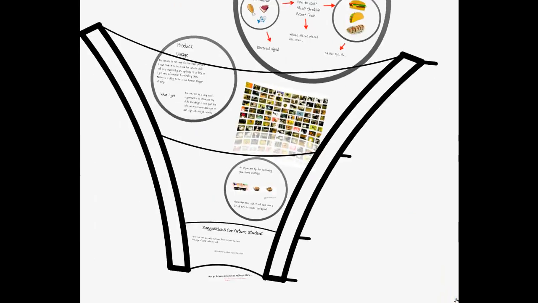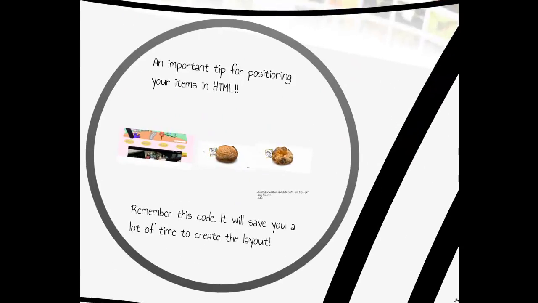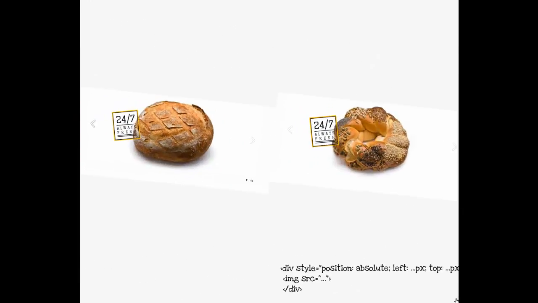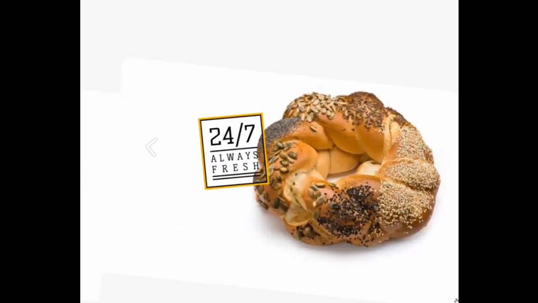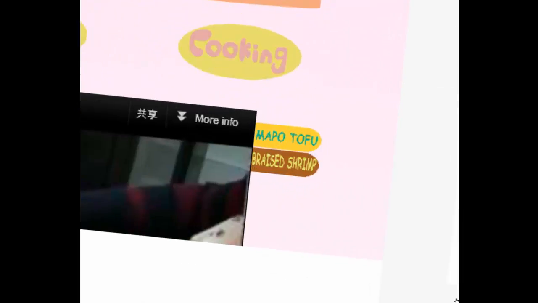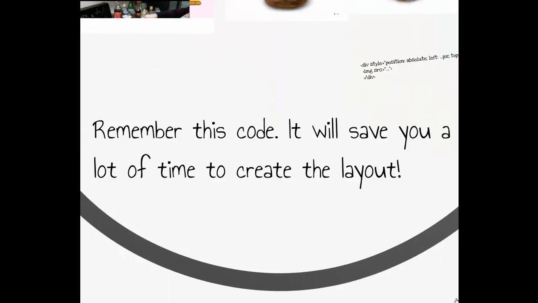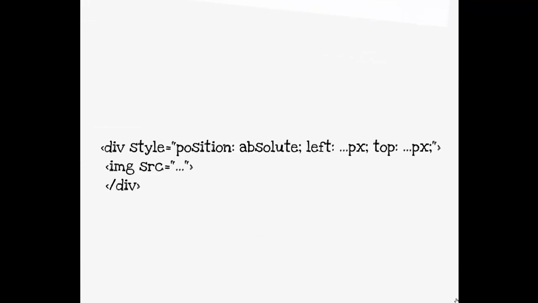Is that helpful? I have another bonus for you. This tip is for positioning your items in HTML. Many people doing HTML ask me how to position item to anywhere you want, just like this label on the bread, or how to attach a tag onto a YouTube player. You better remember this code, and it will save you a lot of time. Forget the annoying margin left, padding top commands. Just stylize your div to be position absolute and adjust the parameter to anywhere you want.